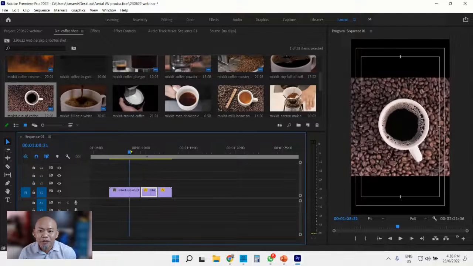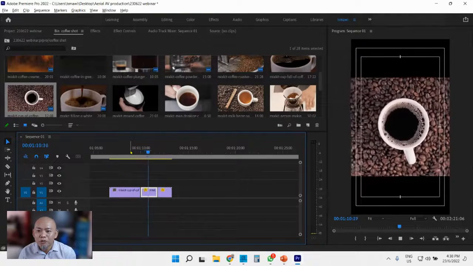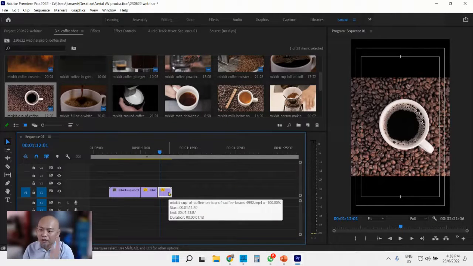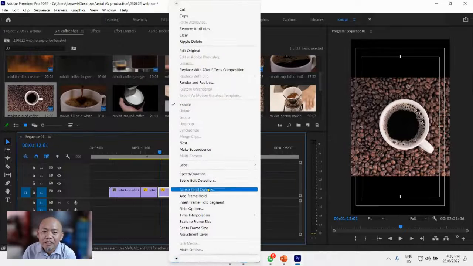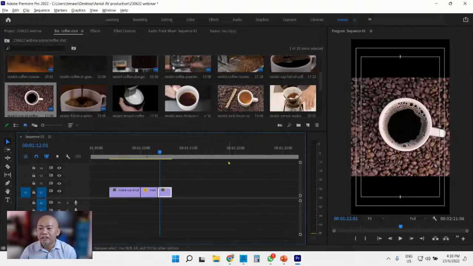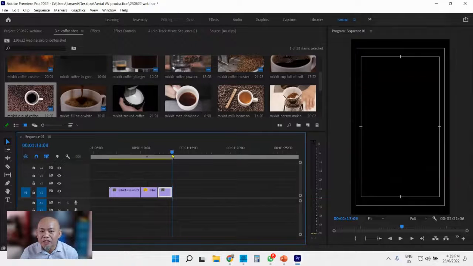So from here. Okay. Move. Go back. And move back. So what we're going to do, select our third clip. So the third part, right click, speed and duration. Okay, uncheck our reverse speed. So kita uncheck balik. So what's going to happen, the clip becomes normal again. So bila become normal again, our cutting point is going to change from here to here. So this is my cutting point.